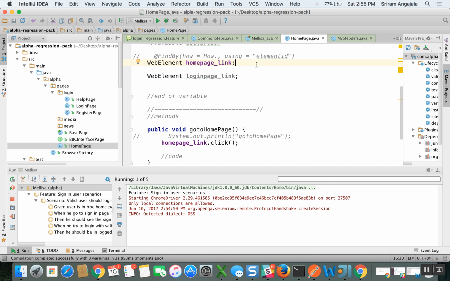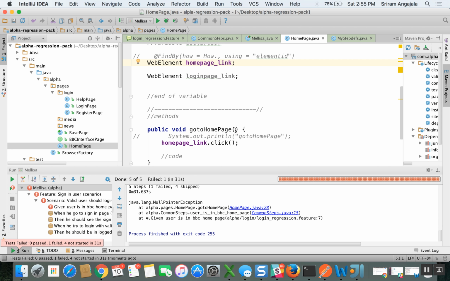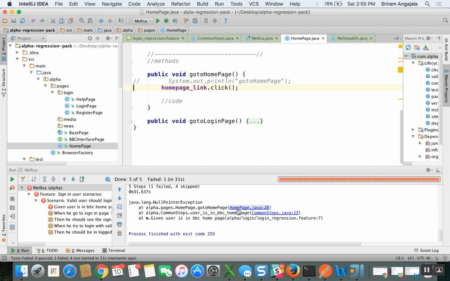Without instantiation, it is like just naming a thing. Kind of data, and I'm naming that, but there's no value in it. Okay. So do you believe me? Null pointer exception. Yes. It's complaining at this line.